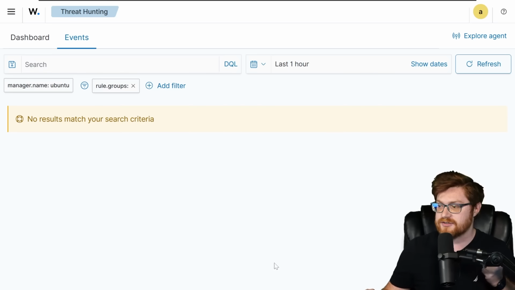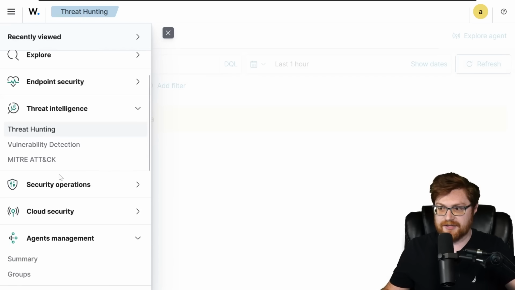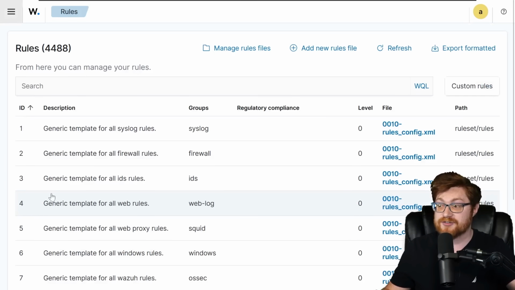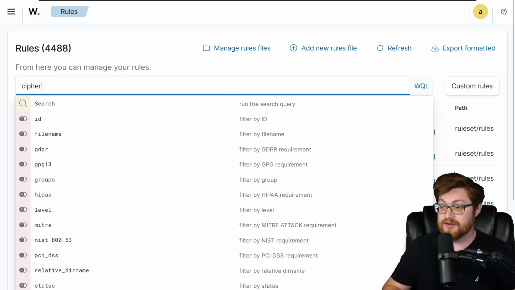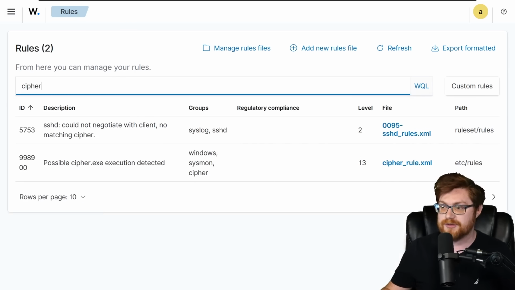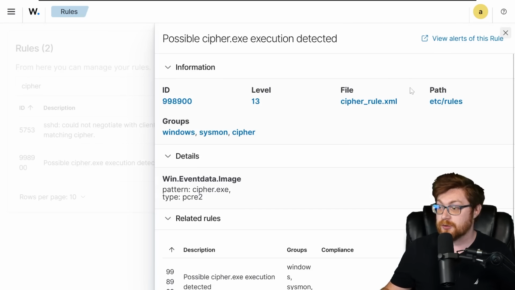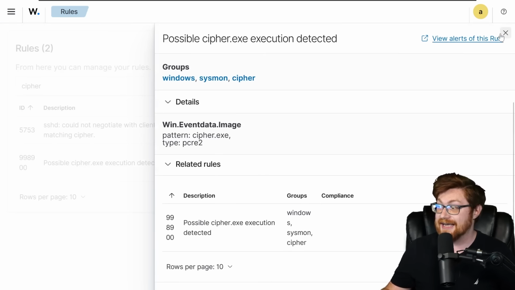So why doesn't Wazuh see it quite yet? I think this is a speed bump that I really want to make sure is clarified, because I know that I have tripped over this before, and I'm curious if anyone else has while trying to do some of that detection engineering with Wazuh. Let me search for cipher, which is the rule that we put together, right? Possible cipher.exe execution detected. If I were to try to view alerts, again, we'll see nothing. Can I edit this rule?